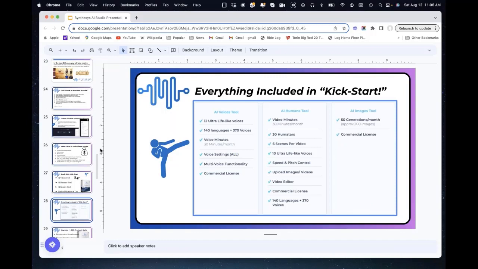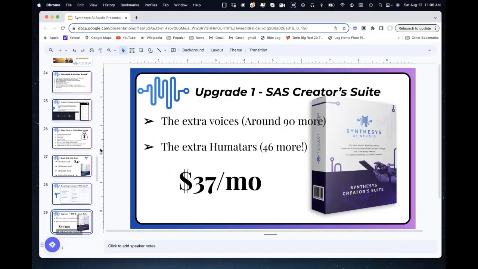However, you do get 12 of the ultra-lifelike voices, not 100, etc. And you do get a lot of the additional voices as well, but you only get 30 minutes, as you see on the chart, a month. 30 minutes a month. So let's put that aside for a minute. All right, that's $47. If you were going through the regular sales funnel, as it's called, what else would you hit? You'd hit upgrade number 1. That's the Creator's Suite with the extra voices, around 90 more, and the extra humitars, that's 46 more. You'd pay another $37 a month.